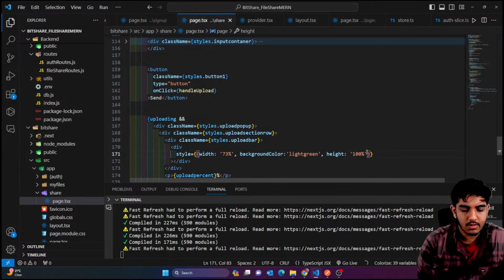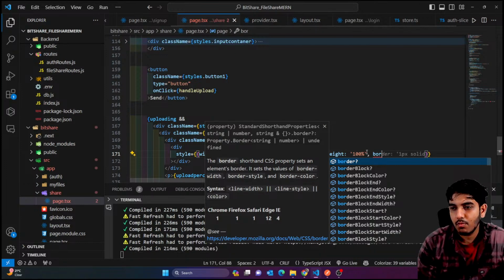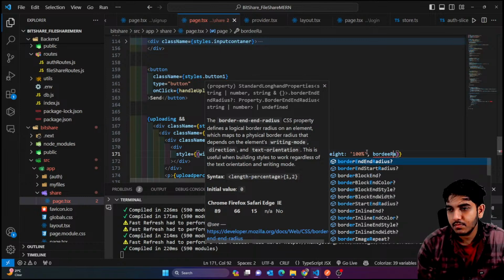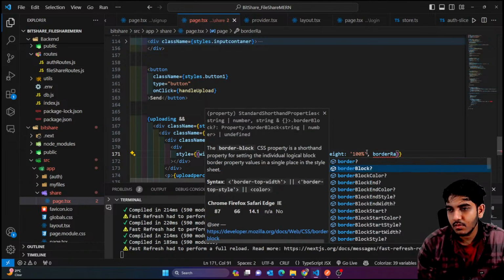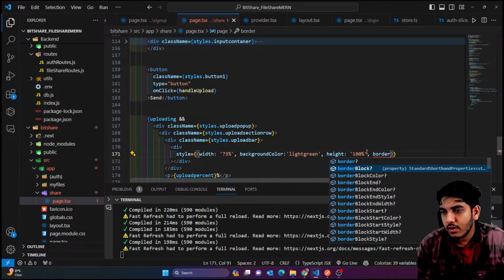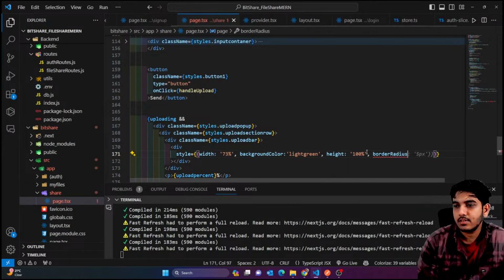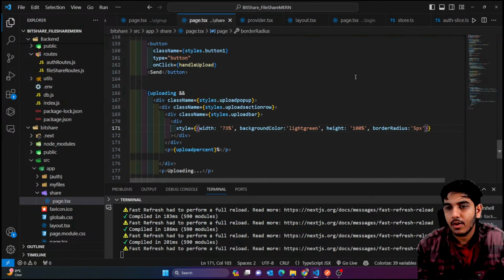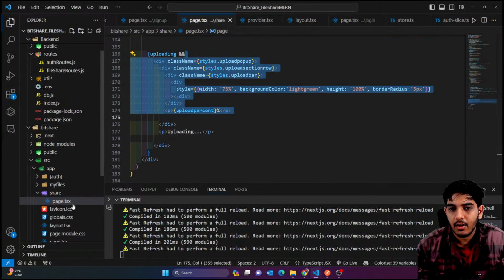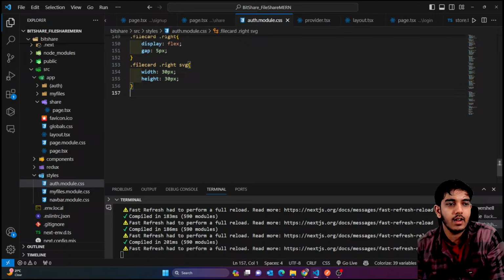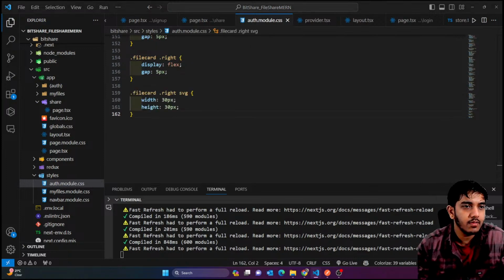That's it. Now after that, guys, I'm just gonna say the border radius of this is, suppose, around 5 pixel. Okay, 5 pixel. Let's style this now. So I'm gonna go to my auth styles, inside the style I'm gonna go to my auth module css, and here, guys, we're gonna style it. I'm just gonna say that my upload pop-up would be taking whole space.